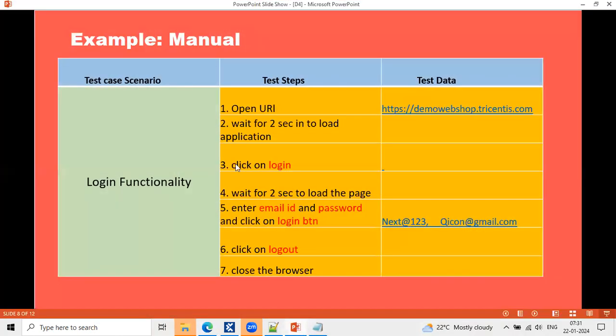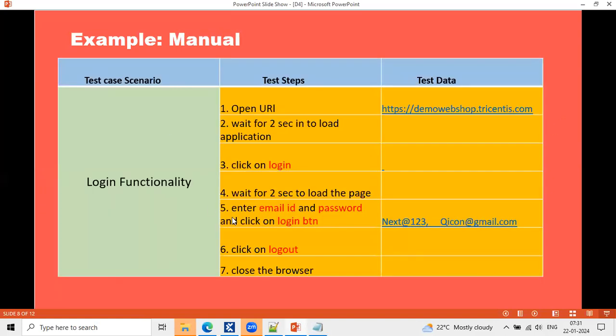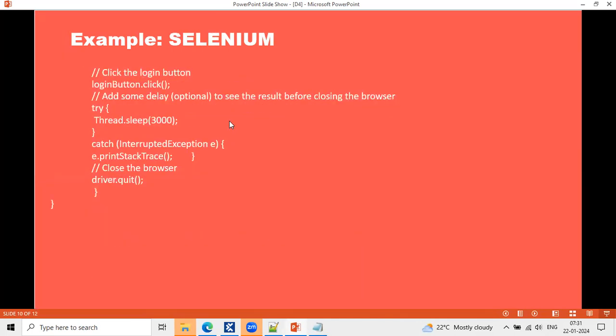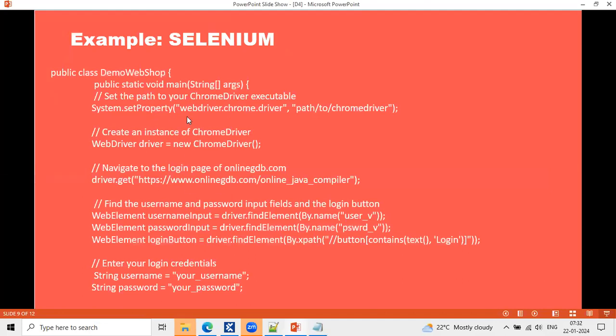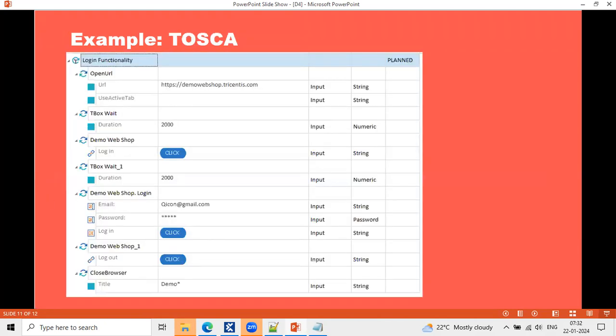So to automate this particular functionality from a Selenium point of view and a Tosca point of view, I'll show you. This is the Selenium code. Everyone able to see? To automate these 7 test steps, these are the 7 test steps, we always write this kind of coding in Selenium. Everyone able to see this coding here? Yes. Let us go to the automation, Tosca. Are you able to see any coding here from the Tosca point of view?